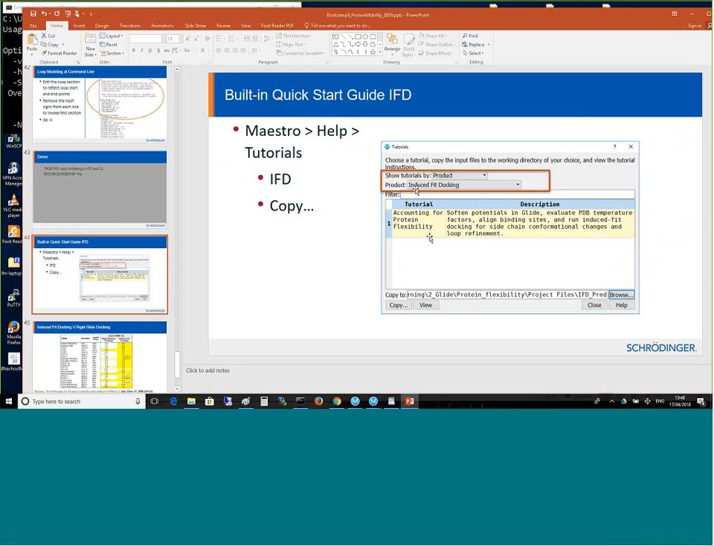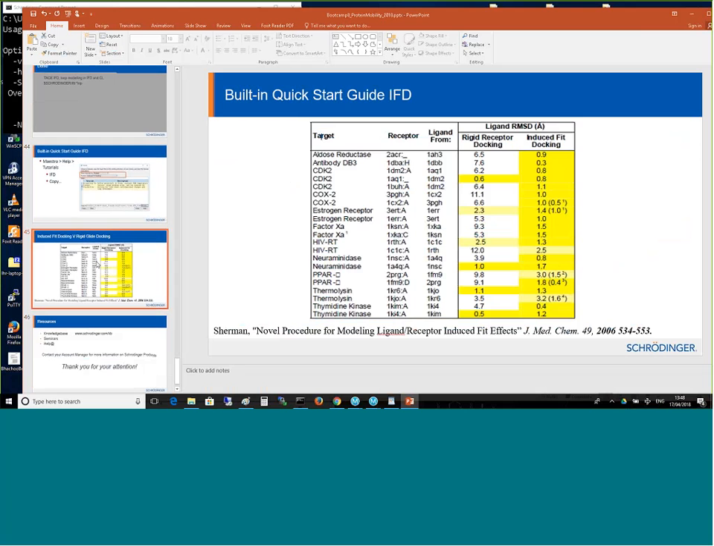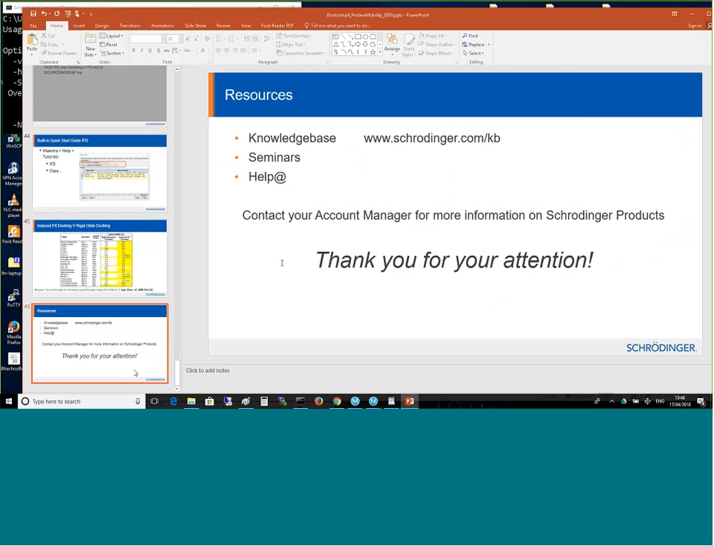If you want more information, you can go to our tutorial section inside Maestro and download a tutorial. And just to give you a feeling for the kind of targets that we've tested this on and how we've docked ligands from different structures into the receptor target to get improved RMSDs. So we've gone from 6.5, for example, in the aldose reductase to 0.9. You can quickly benchmark against these if you're working on the same kind of projects and proteins, and get a feeling for what you can expect.